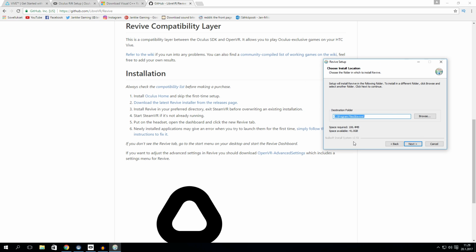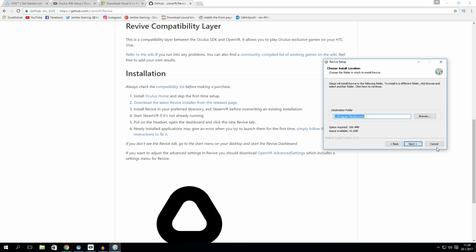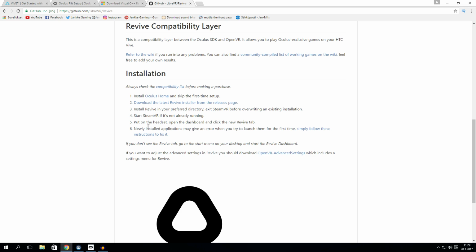You need to install it to the preferred directory. Don't change the destination folder, because otherwise I think it won't work, because this guy sets it in his sites, yeah? And then start or boot your SteamVR.